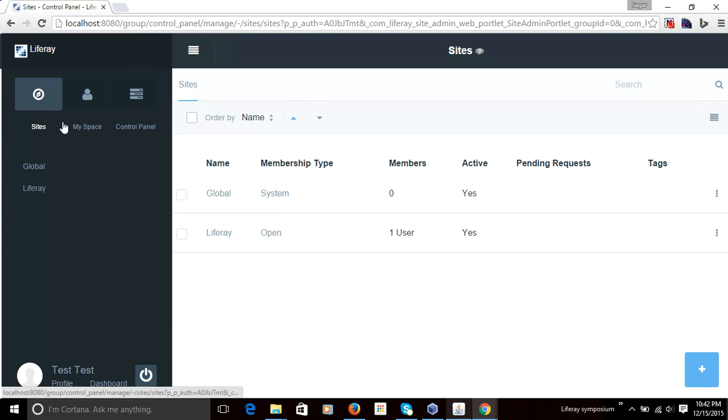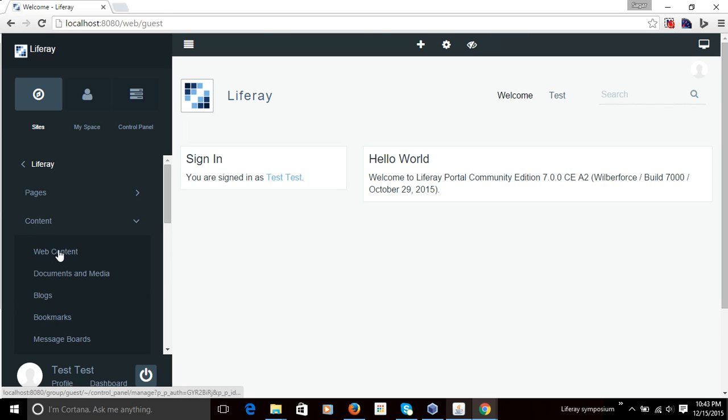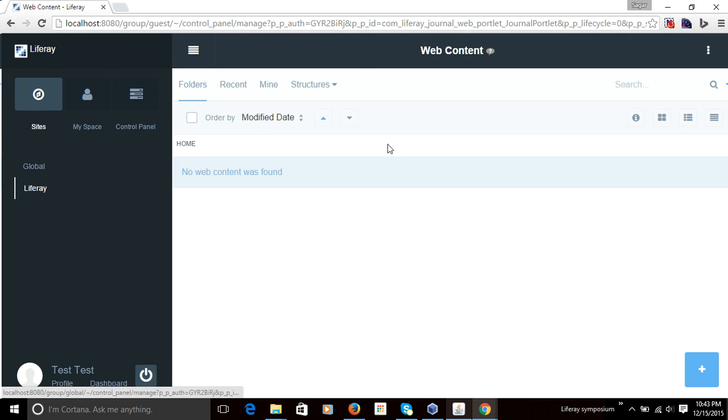If I click on a site, I have options in the left menu. For example, if I'm in the Liferay site and I click on web content, it has a thumbnail view, list view, and other views available. If I click here, I have two options. Still, I am on the Liferay site's web content, but you can see there's a white line over here which says the Liferay site is selected.